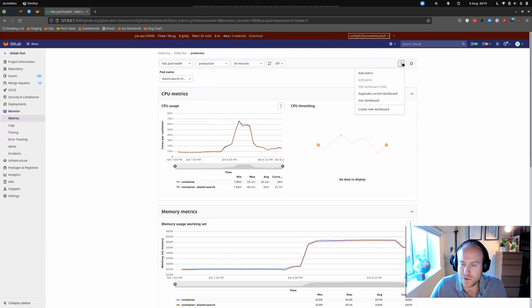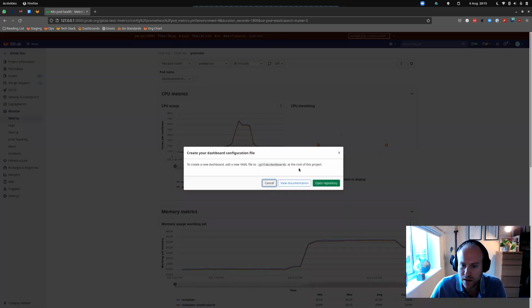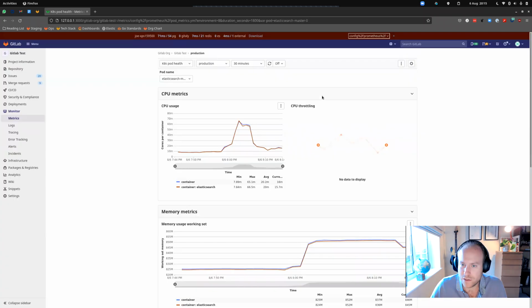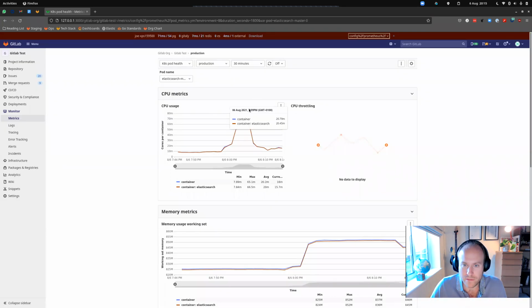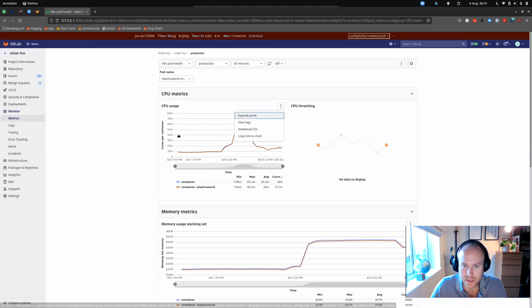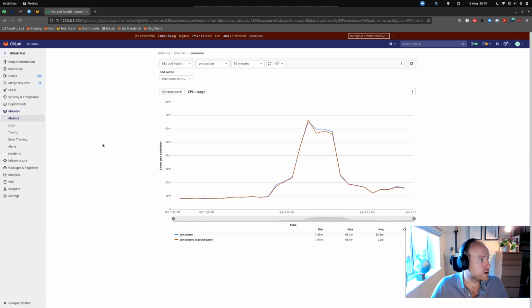And it is possible to customize this, so you can create new dashboards, and those use a specific YAML structure that you can put in your repository to configure all this. And this is how this is all sort of pre-baked in. And you can add a metric here, and you're using the sort of Prometheus query documentation there to get that information out. And then that would add that to those charts, and you can pick any of these metrics and expand that panel and have a look at it.